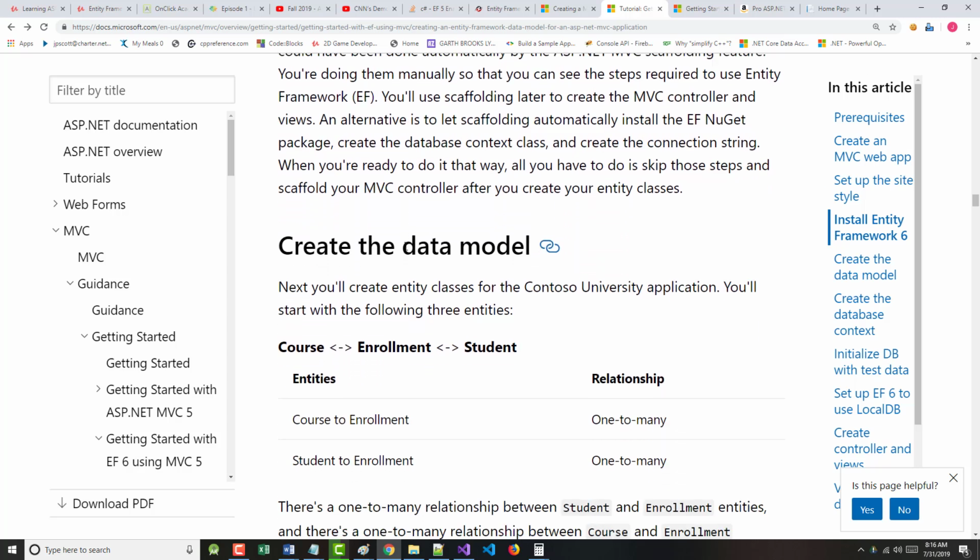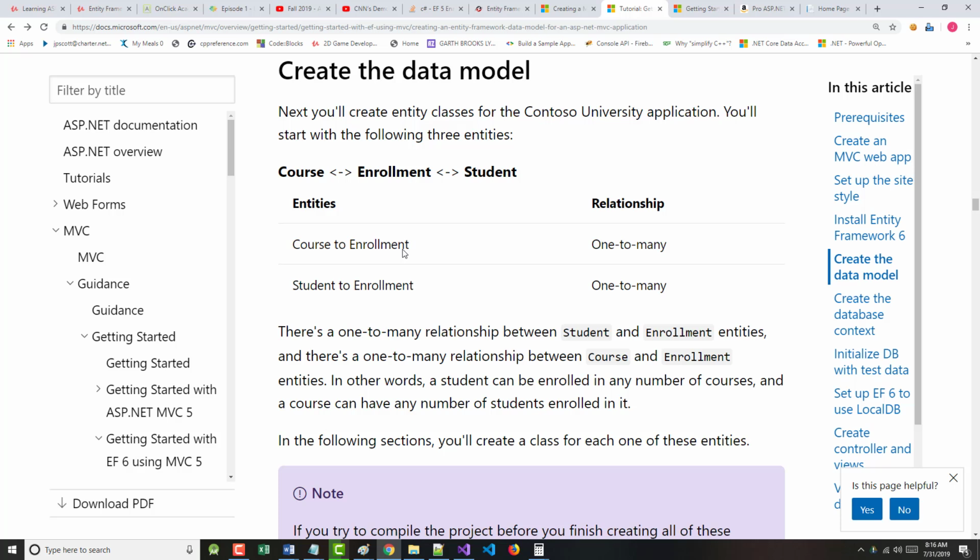The next thing we want to do is start creating our data model. Remember, we are doing code first, which means that we're going to write a class for courses, a class for enrollments, and a class for students. Then we'll weave some magic, so to speak, and those will become database tables for us. Now you'll notice it says there's a one-to-many relationship between students and enrollment. In other words, any one student can enroll in one or more classes, and every class can be enrolled in by zero or more students.